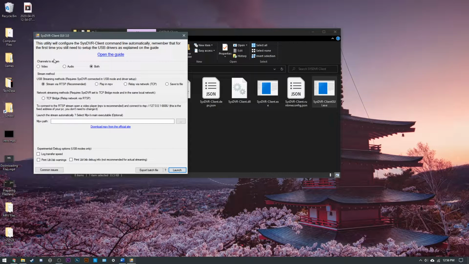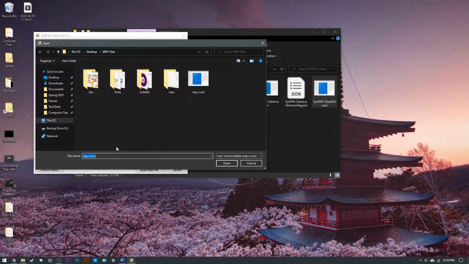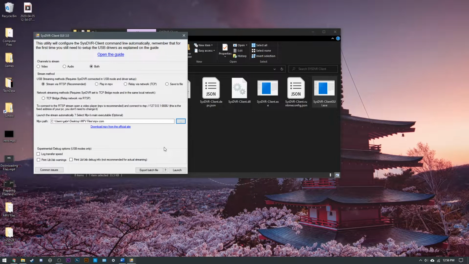And for this video, we're going to be using the settings for both and StreamVR TSP. What you're going to want to do is for your MPV path, you're going to navigate to the MPV files folder you made, and then go to mpv.com. Click that, press open, and then don't press launch, leave it here. Now we're going to switch back over to the Nintendo Switch footage.